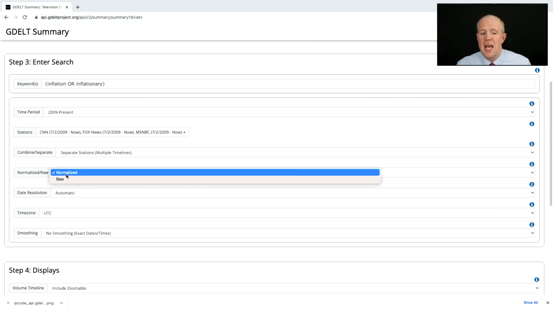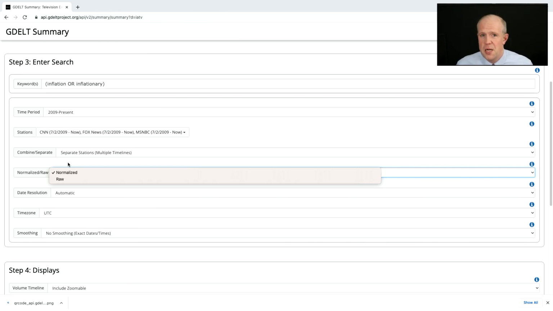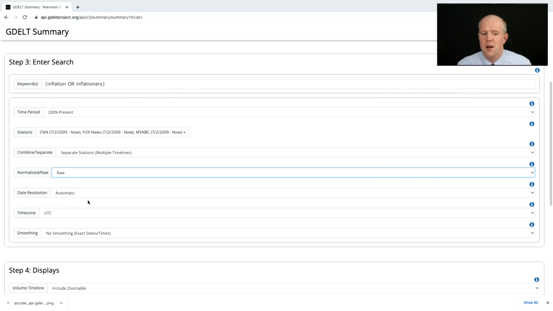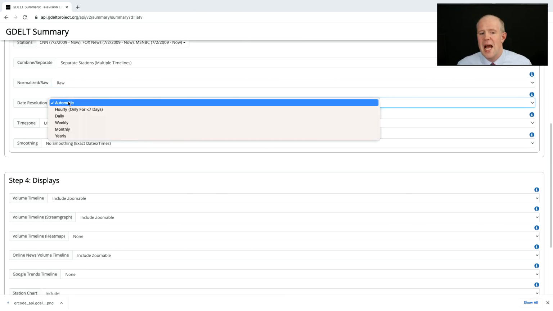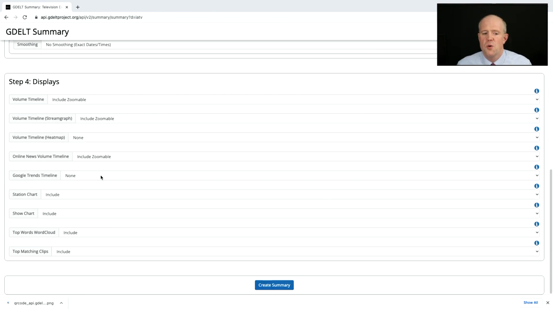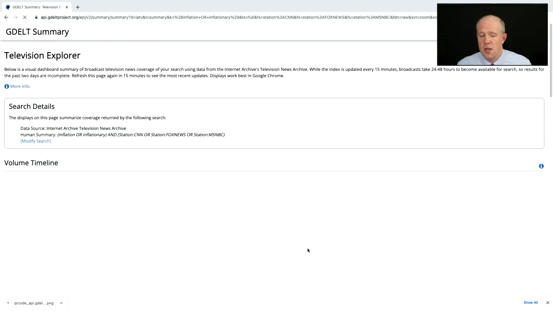Now by default, it basically counts up the number of mentions and shows those as a percentage of all the airtime. So in other words, if we want inflation, that shows us what percentage of the airtime on that given day mentioned the word inflation. Here instead, we want the actual number of mentions, the total count. So we're going to choose raw here. Date resolution, we're just going to leave it automatic. Scroll down here and just say create summary.